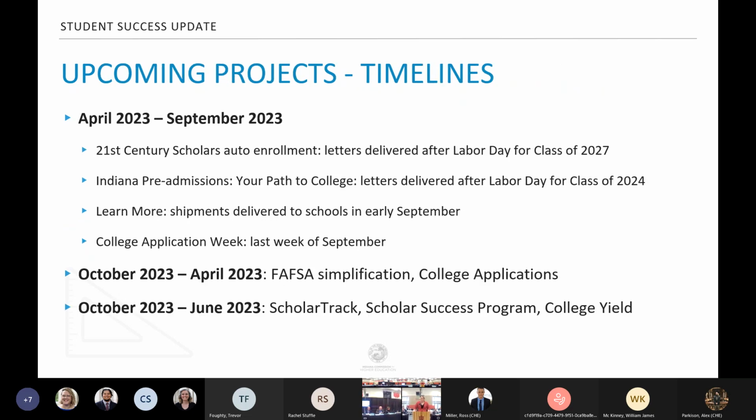And then finally, upcoming project timelines. So we've got a busy spring and summer coming up. So April through September, you're going to see several things, including 21st Century Scholars auto enrollment, as that progresses through the legislature, but you've heard us be very positive about how that's going. So we are going to be proactively sending out letters delivered after Labor Day for the class of 2027, so that they and their families have all the information they need about that.